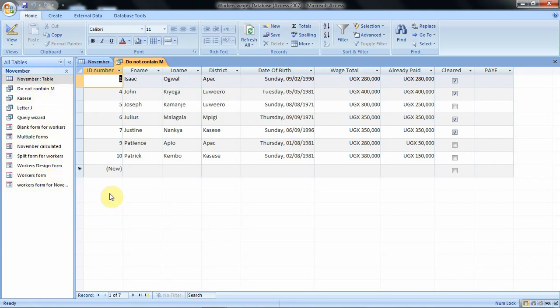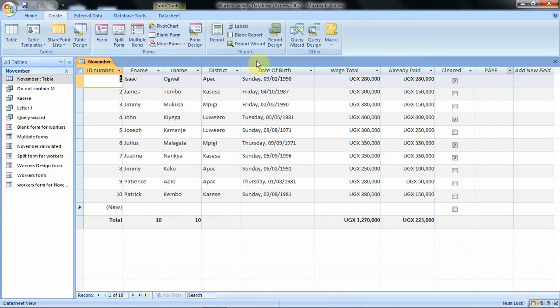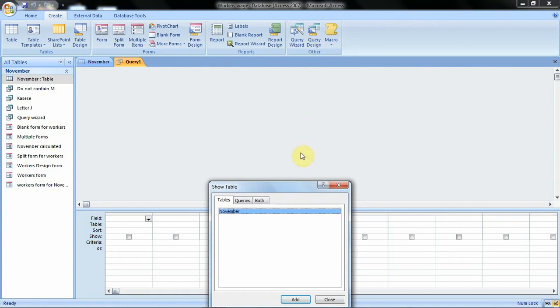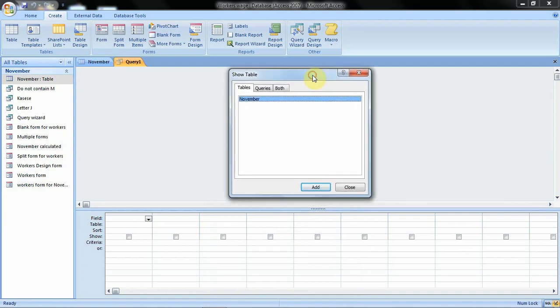this navigation pane. Now we would like to work with this field for last name so that we can extract the names of individuals, for instance, individuals whose names end with letter A. So to do that, we shall go to create, then query design. Then from the query design, we have to work with this table November. When this dialog box appears, you can even click, hold and put it up where you want it. So we want this table, then we shall click to add the table, then we close.